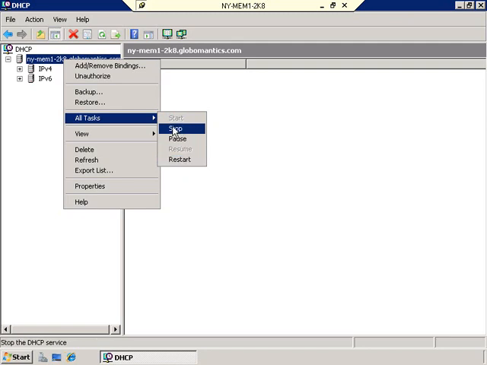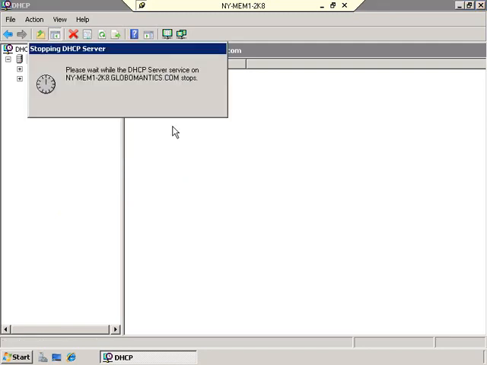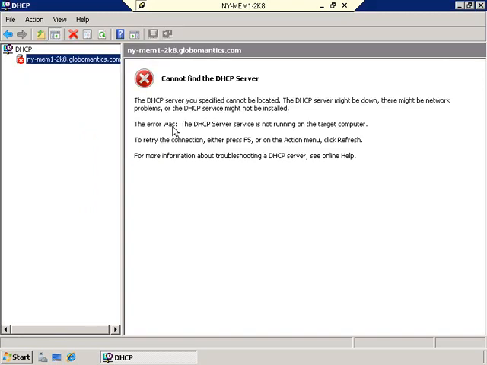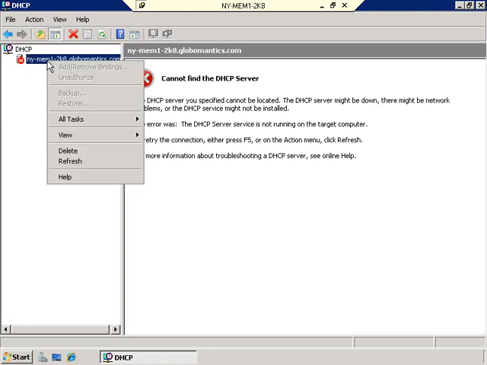So I'm going to go ahead and stop the DHCP service. And here again we see the little clock, and the DHCP service has been stopped. You'll notice I get the big red circle with the X in it saying I cannot find the DHCP server, and that's because there's not one running. So let's right click, all tasks, and start.